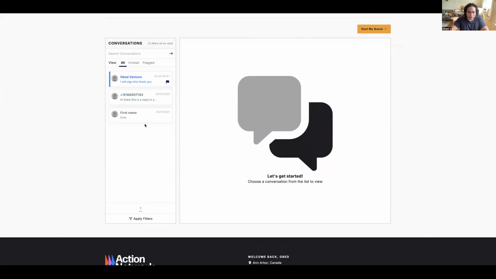On the sidebar, you'll see all those conversations. And I just sent that text message right now that I will sign this, thank you. And any unread text will have that blue flag there, or that blue little vertical bar. And then this flag is something that I have added, and I can add that or remove it whenever.